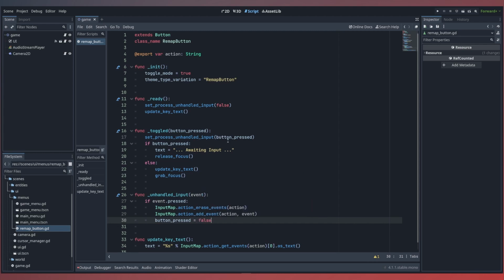And to quickly recap, our toggle state is in charge of determining whether or not we want to process this unhandled input function. This will run in every frame once our button is toggled down. So if our button is pressed, we're waiting for input, and this unhandled input event will be running in every frame of our process.